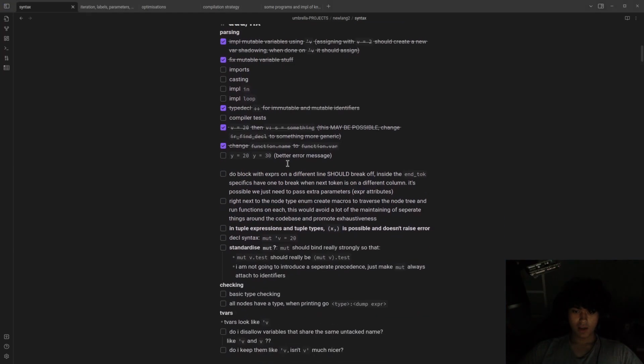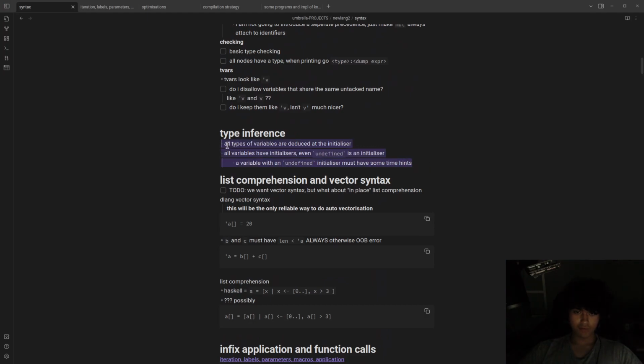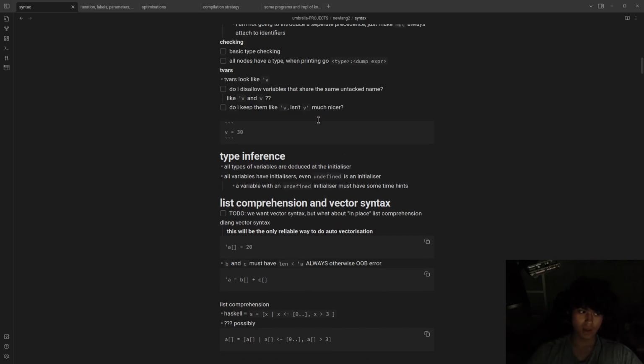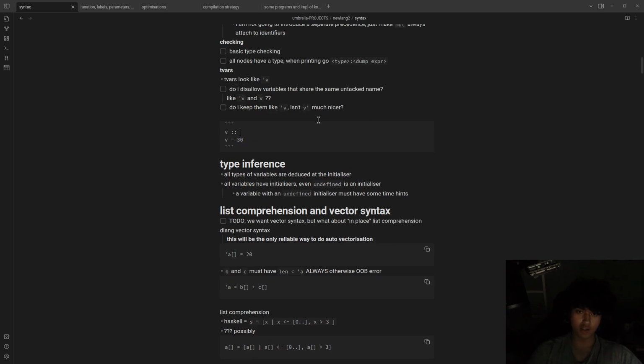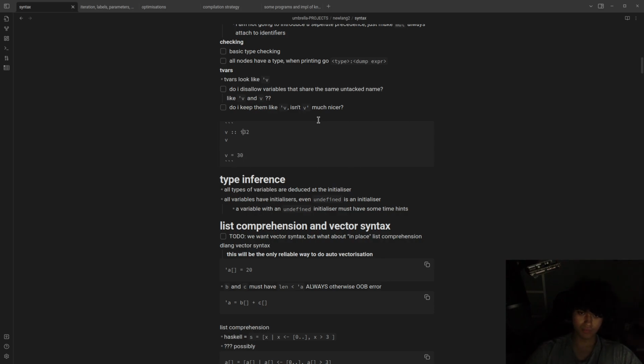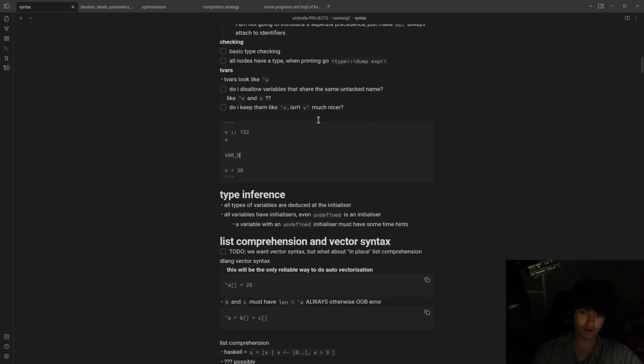I think I did a little bit of reading, but this is all I have to go off. This is the rules of the language. All types of variables are deduced at the initializer. So let's say v equals something. With this whole thing, you're able to determine a variable's type. They all have initializers. If not, it'll be explicit, right? But you can't just have v and then assign it later. No, the initial node var decl, this thing here, you are able to deduce that type immediately.